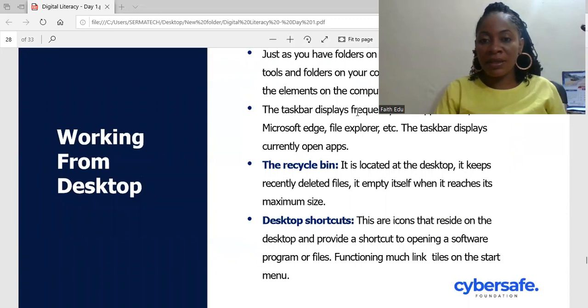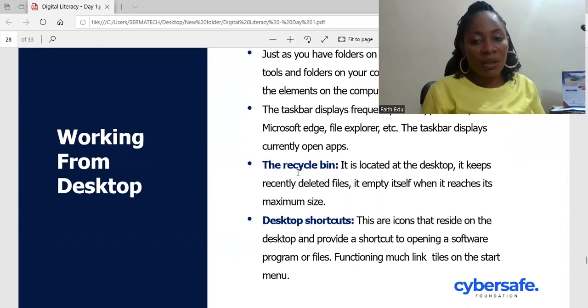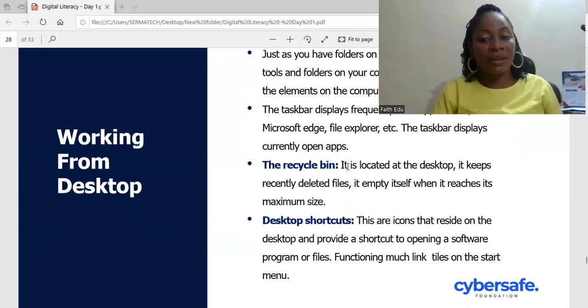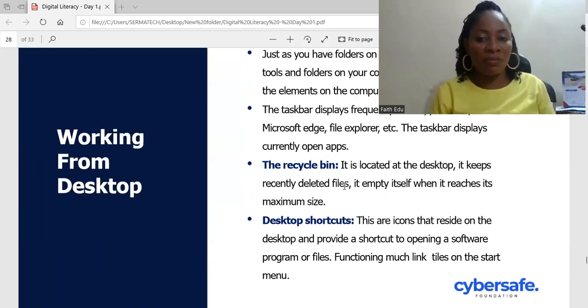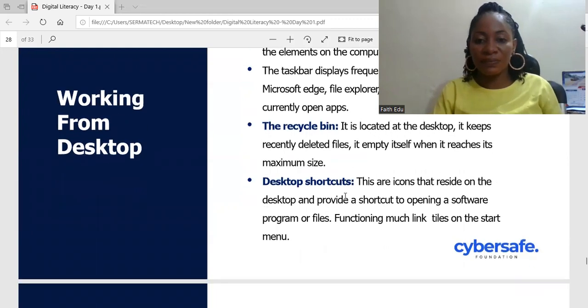The taskbar displays frequently used applications such as Microsoft Edge, File Explorer, etc. The taskbar displays currently open applications as well. Now, the recycle bin is located on the desktop. It keeps recently deleted files and empties itself when it reaches its maximum size.